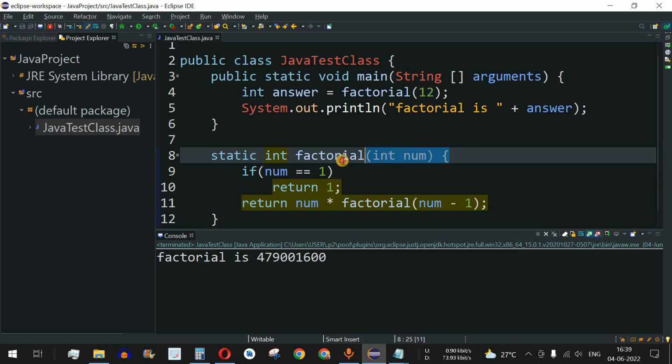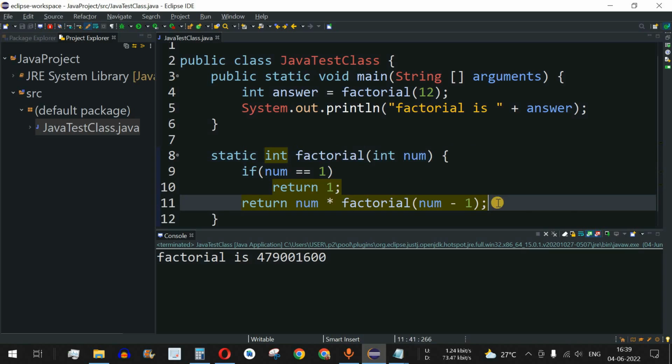Now guys, this was one of the use cases of a recursive method. There are many other use cases in which you can use the recursive methods, and it is very much important whenever you are going to actually work on your requirements.